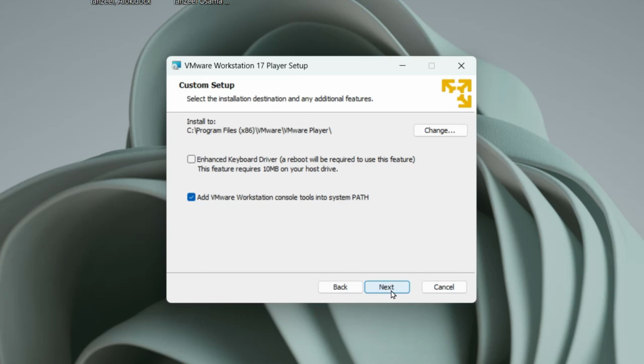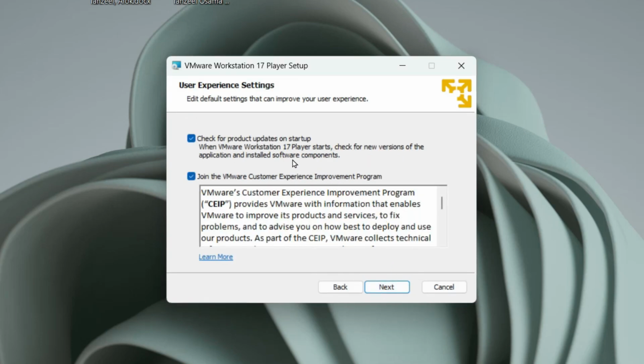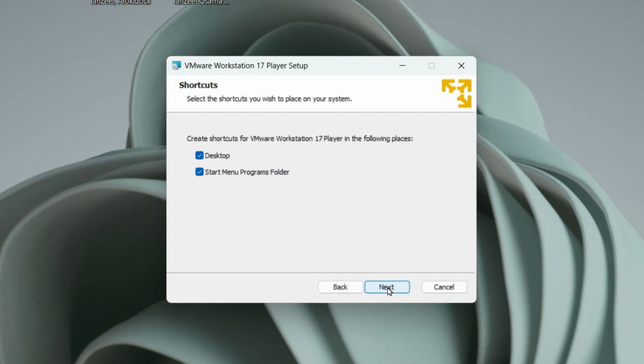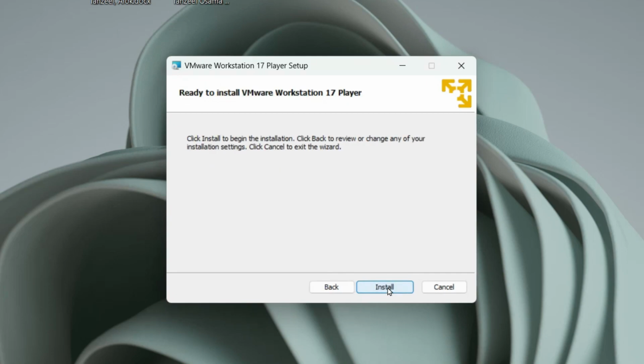So after that, just click on Next. And then it's up to you if you want these two options to be ticked. First one is for checking the product updates on every startup, and second one is to join the VMware Customer Experience Improvement Program. So I'll just untick this one and then I'll click on Next. Alright, now here also just click on Next and then finally click on Install.